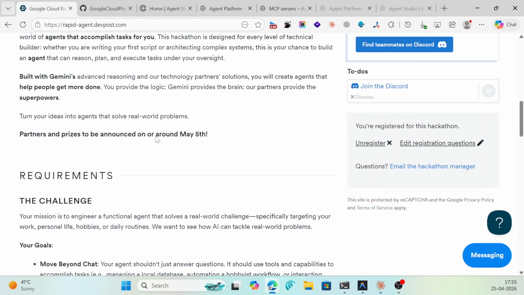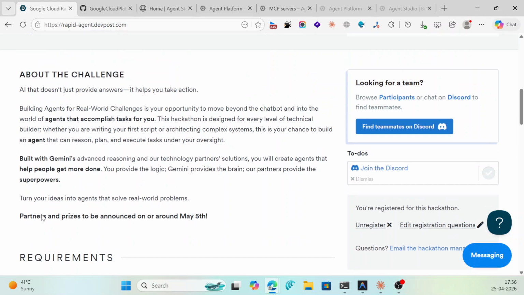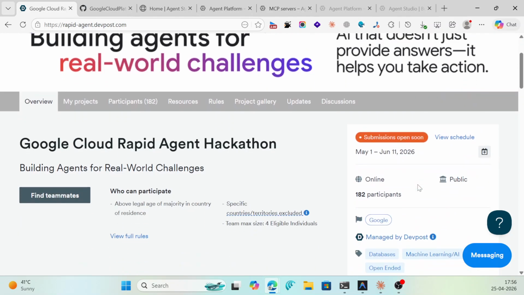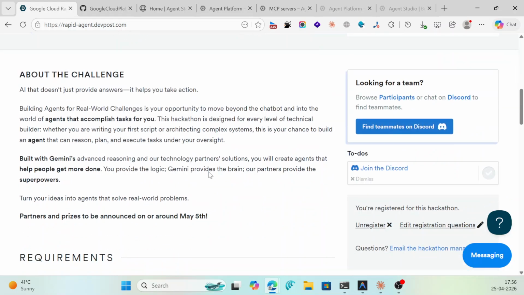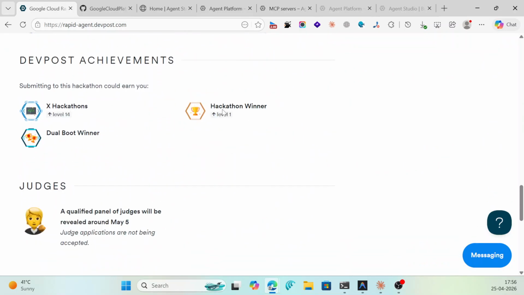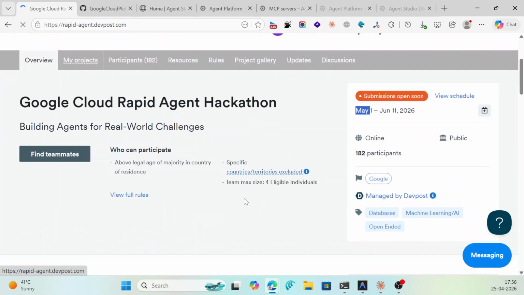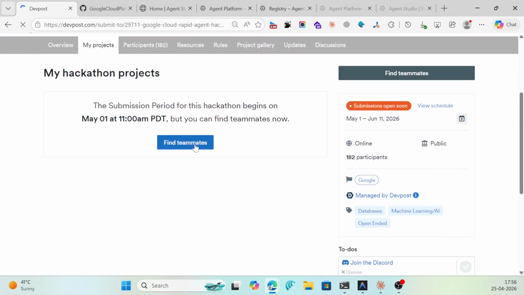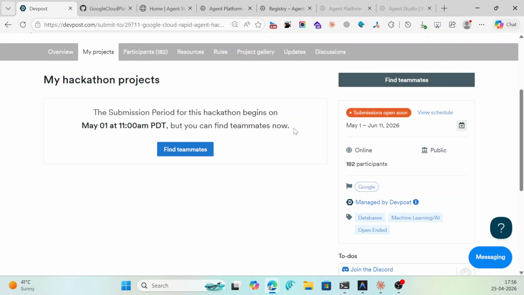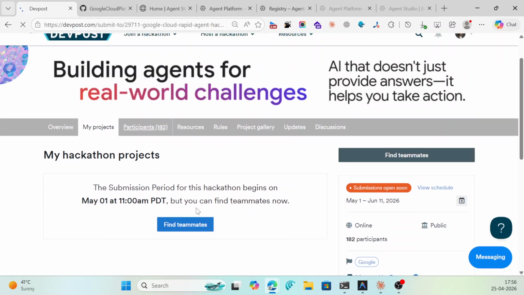So this is all about the hackathon. I think today is 25 April, sorry, not May. On 1st May this hackathon will open, so you can get more information about it. Okay, let me deep dive into the project page. Here you can see the different options. You need to register with your Devpost account credentials.